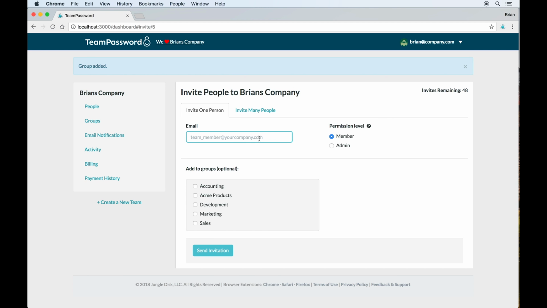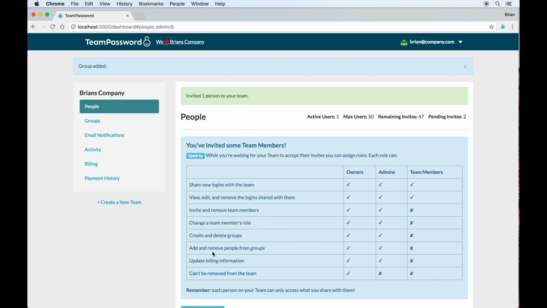And that's why we always recommend to get your initial group set up. That way, when I add a new person and I make Mary an admin, I can also specify that Mary's on the development team and she also does some stuff with our accounting. There we go. Now, when I send the invitation, Mary will get invited and she'll have access to all the different accounts that we've shared in those groups.